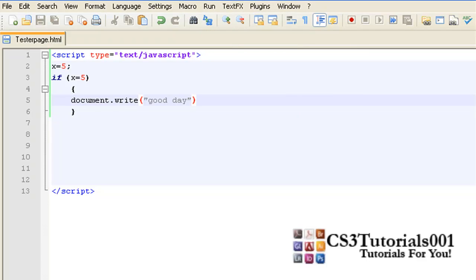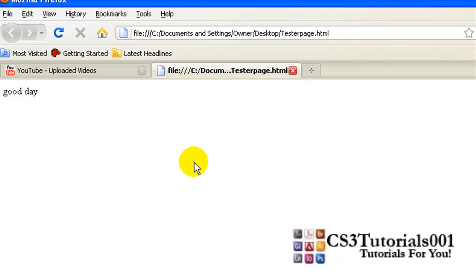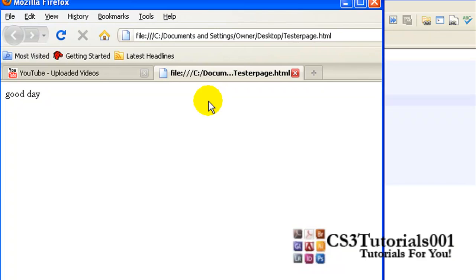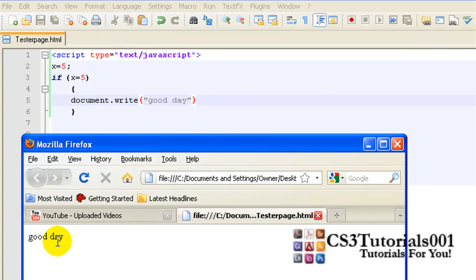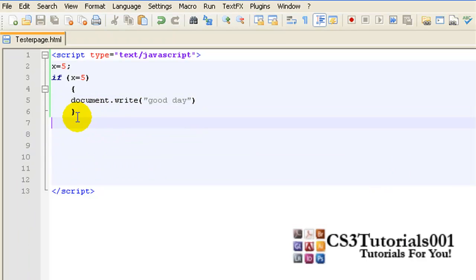Wait for it for a second. And here we go. And it wrote good day. It wrote good day because the condition was true. If the condition was untrue, it would not have written anything because we didn't have anything else to write. That's what the if-else statement is for. So let's go ahead and write an if-else statement.